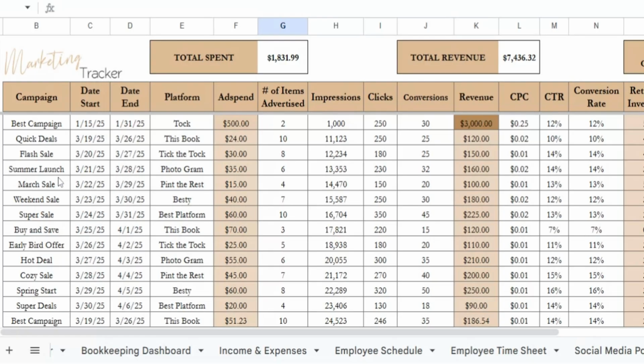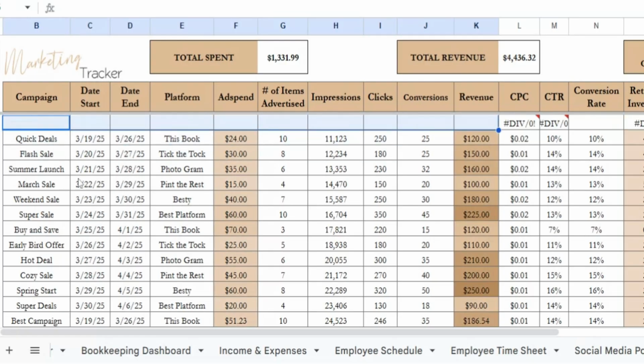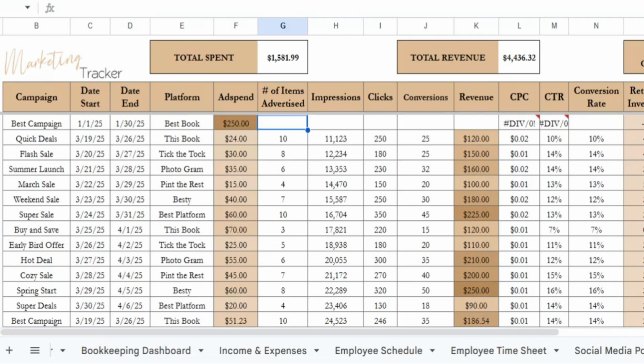This last one is a marketing tracker. This is really great to track your campaigns. So we'll put in the campaign start date, end date, and then the platform, and then how much did you spend? How many items did you advertise? Like how many posts did you advertise? How many impressions did you get? How many clicks did you get? How many conversions or sales did you get? How much revenue did you make?